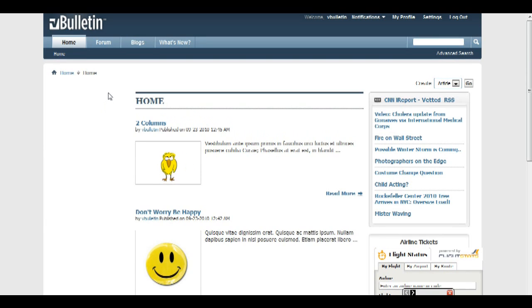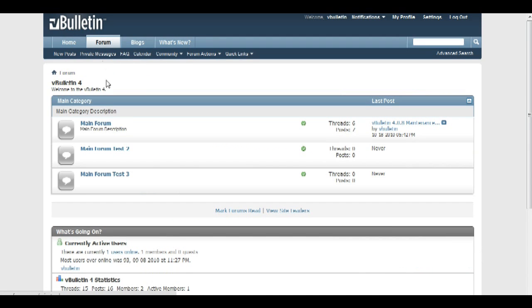How to link your main forum logo or banner to your content management system homepage. Because by default installation, when clicking on the logo, it will redirect you to your forum homepage. I want to show you how to change it to link to your CMS.